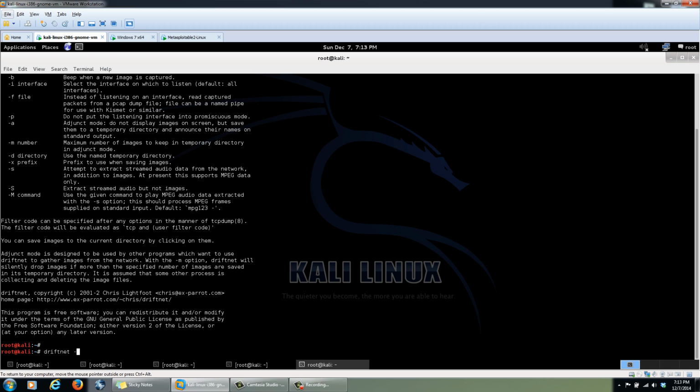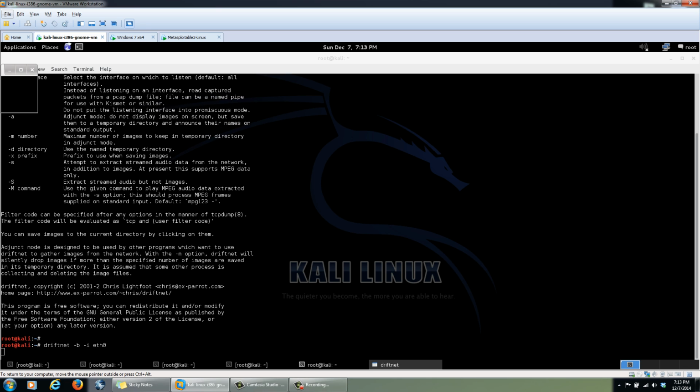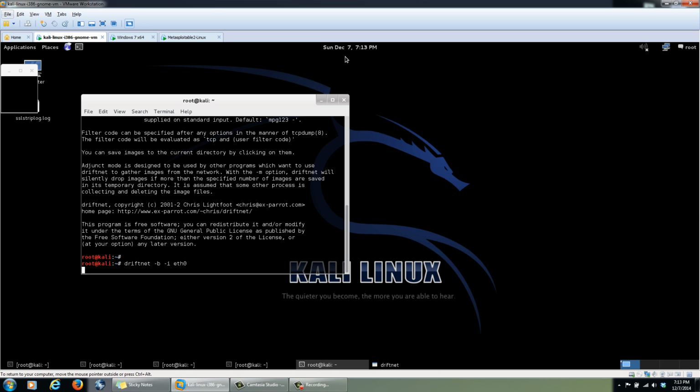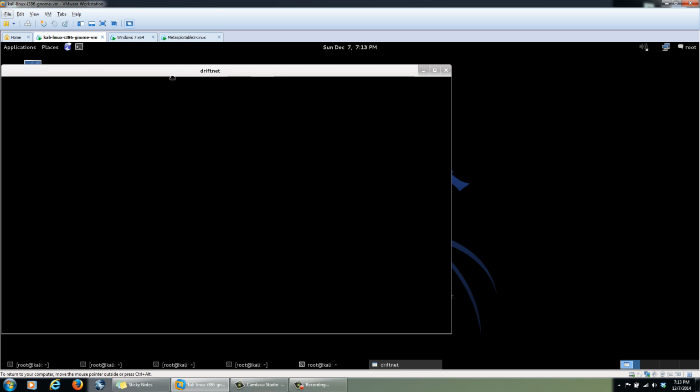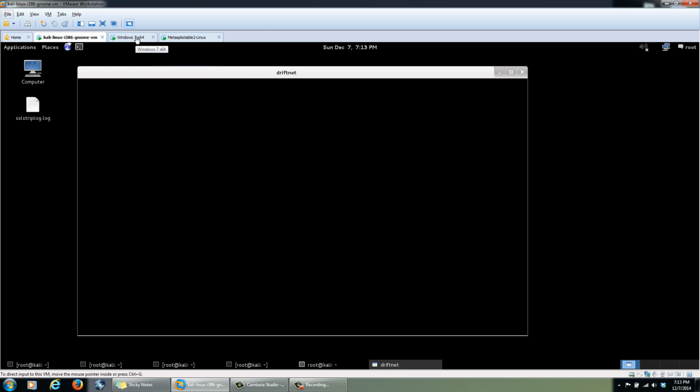Driftnet -b. I'm going to try for the sounds. I'm recording through a headset, so I don't even know if it will play back into the recording or not. -i for our interface, and then we're going to let it run and enter to run it, and you're going to notice there's this little box that appears. I'll stretch it out. That's black and empty. This is where the pictures are going to be stored.